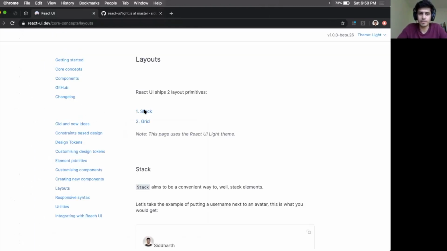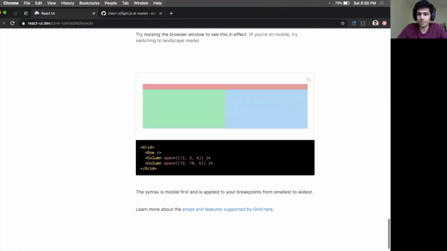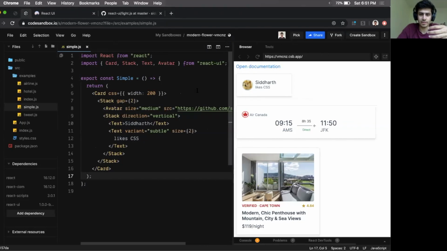Now what happens is every time you give an array, the first value corresponds to the first breakpoint, the second to the second breakpoint, the third to the next breakpoint. So if I have to show this in the simplest example, let's look at this card. Instead of width 200, I'm going to give an array.